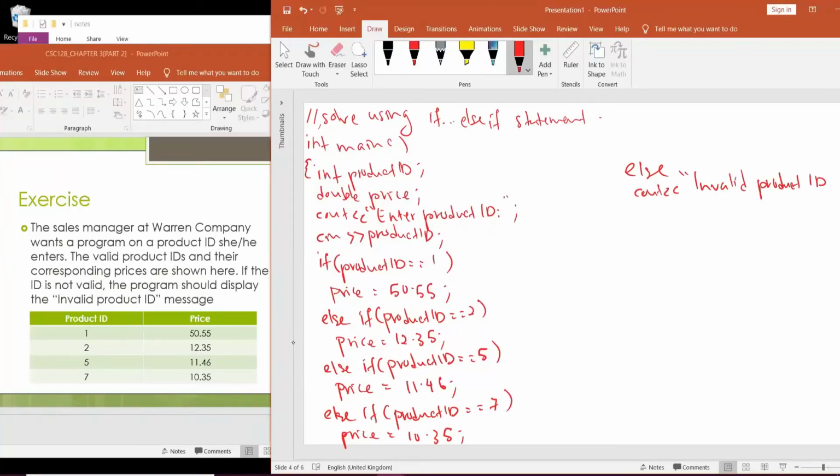product ID. Okay, so the last one, you should have the else. Okay, you kena letak return 0, dia terus keluar. Okay, ni salah satu cara lah untuk keluarkan dia terus. Okay, so cout price, panggil balik price. That's all. Return 0. Okay, dah siap. Ni cara macam mana kita nak solve using if statement.